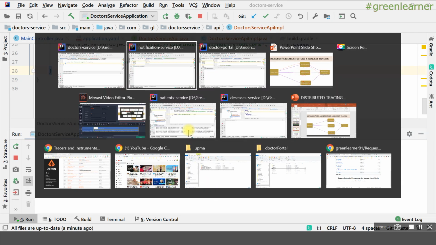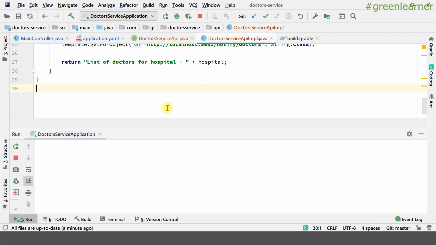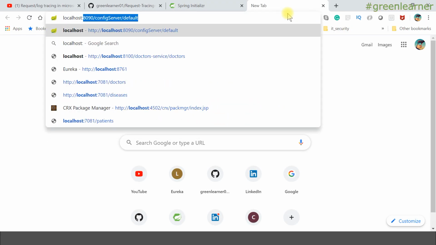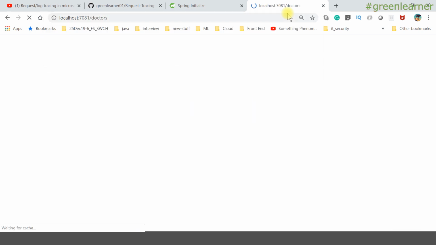So now, as per this application, we have doctor portal running, doctor service running, and notification service running. So let's go ahead and hit the endpoint. The doctor portal has the endpoint doctors, right? So let me go ahead and hit this. The doctor portal service is running on port 7081. Here I am going to hit 7081 and doctors, right? Okay, list of doctors for hospital.